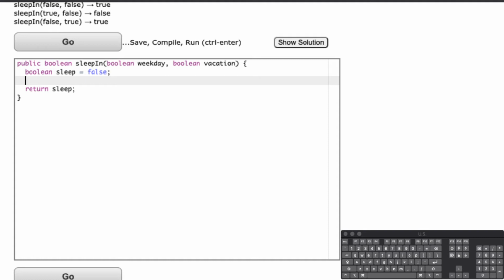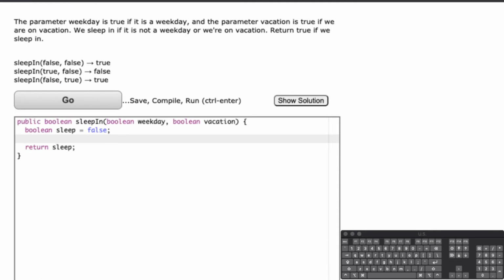So to think about what they're asking, right? If it's vacation, it doesn't matter if it's a weekday or not. If vacation is true, then we're automatically sleeping in, right? So I want that to be the first thing that the program checks. So what I'm going to do is have an if statement right here. If vacation. Normally I would write if vacation equals true, right?